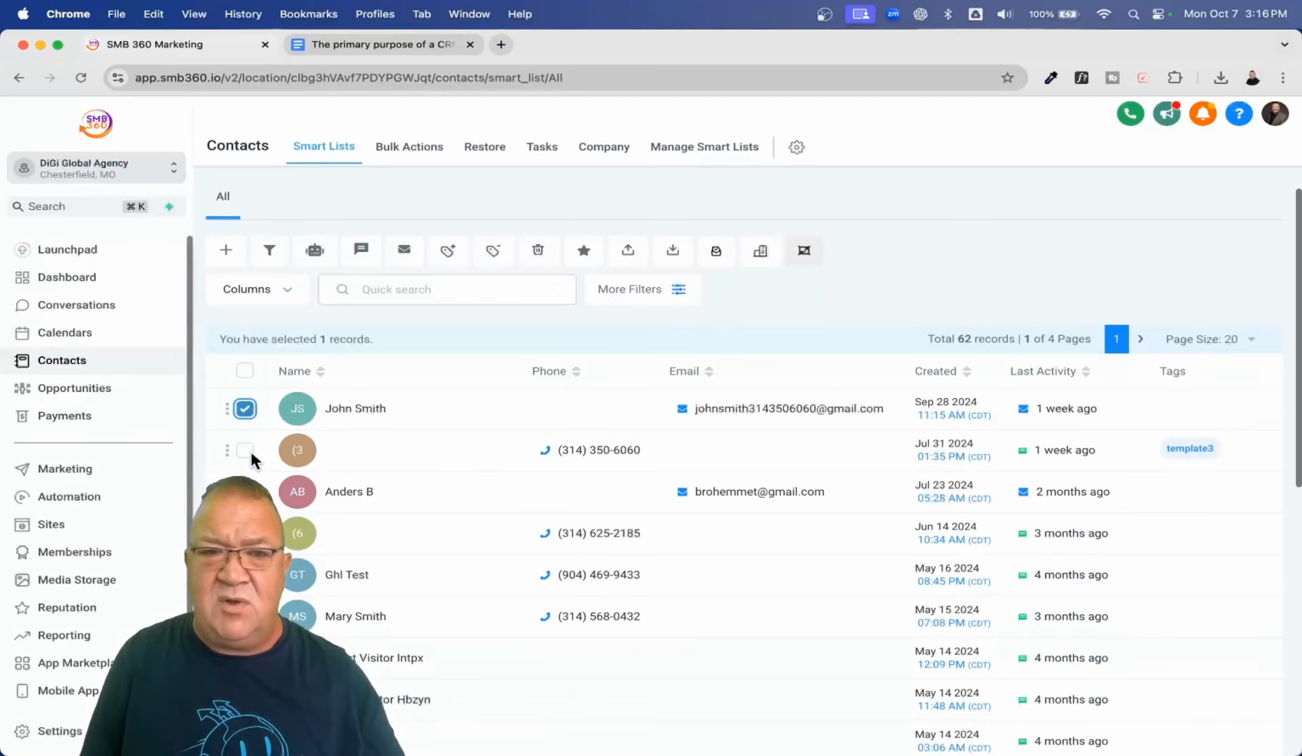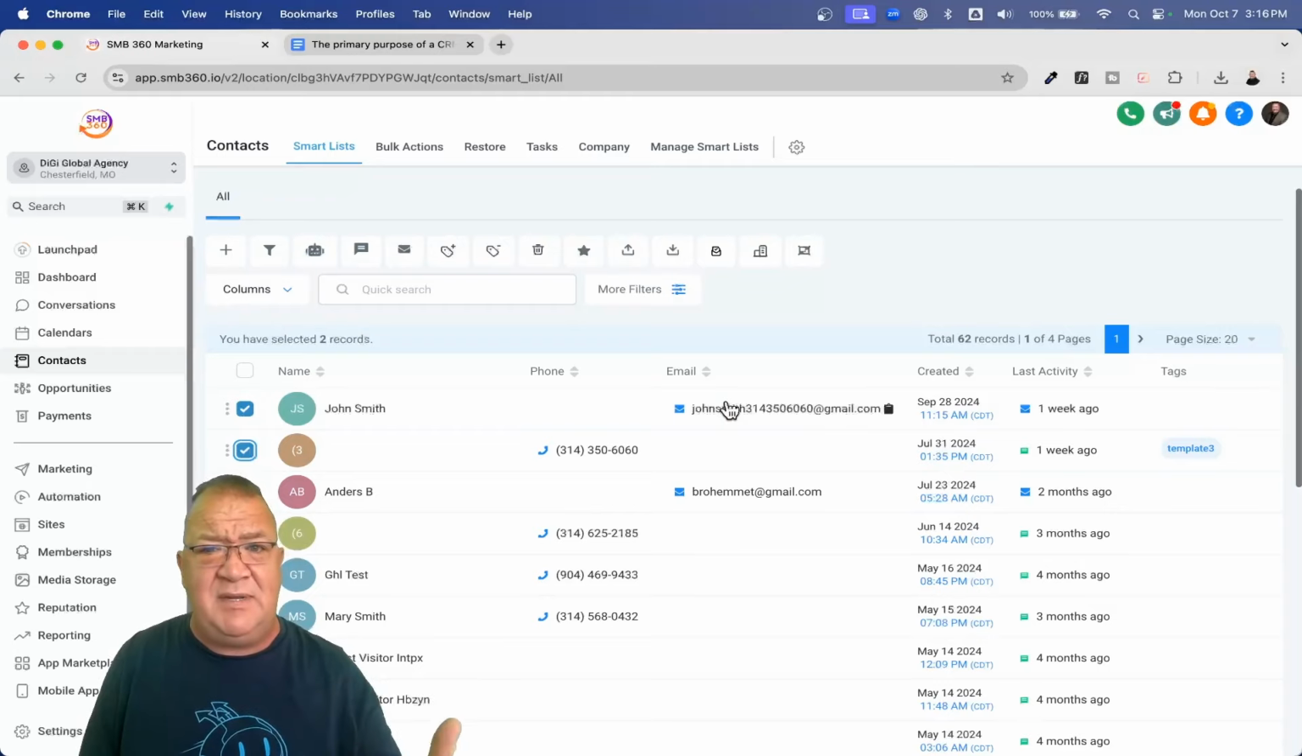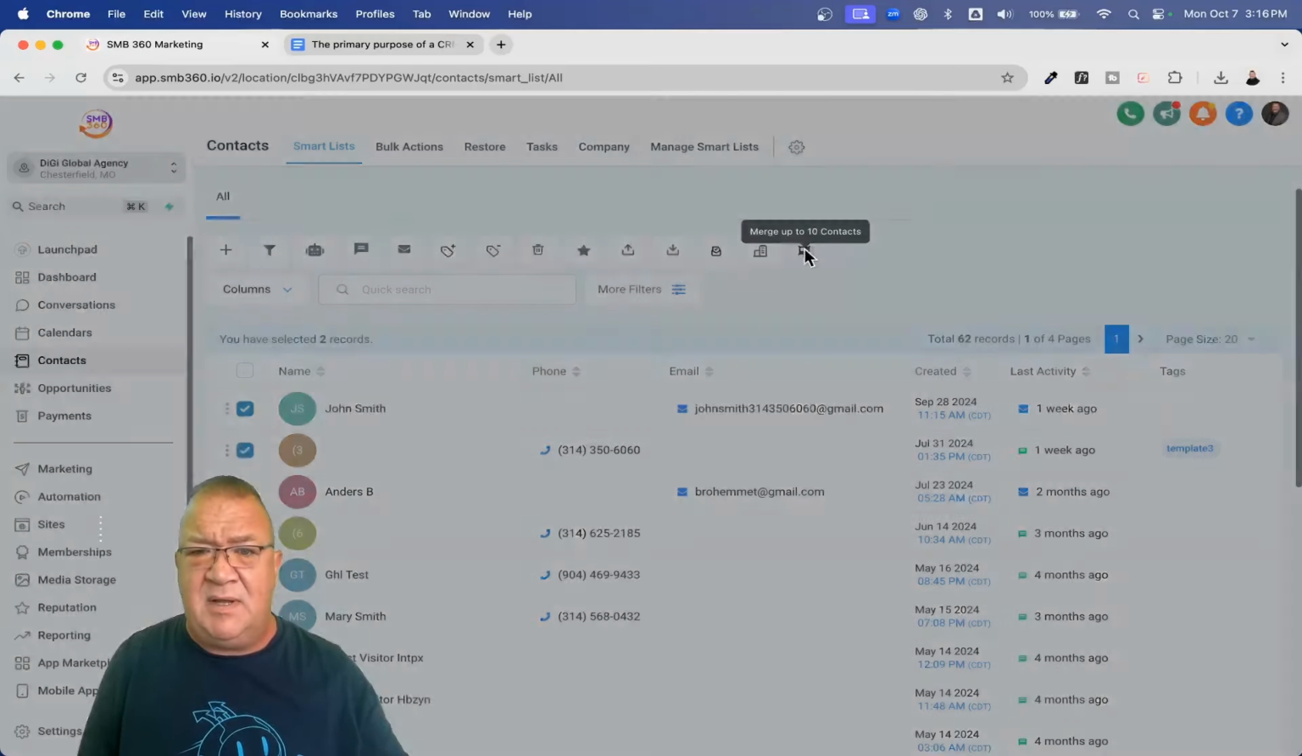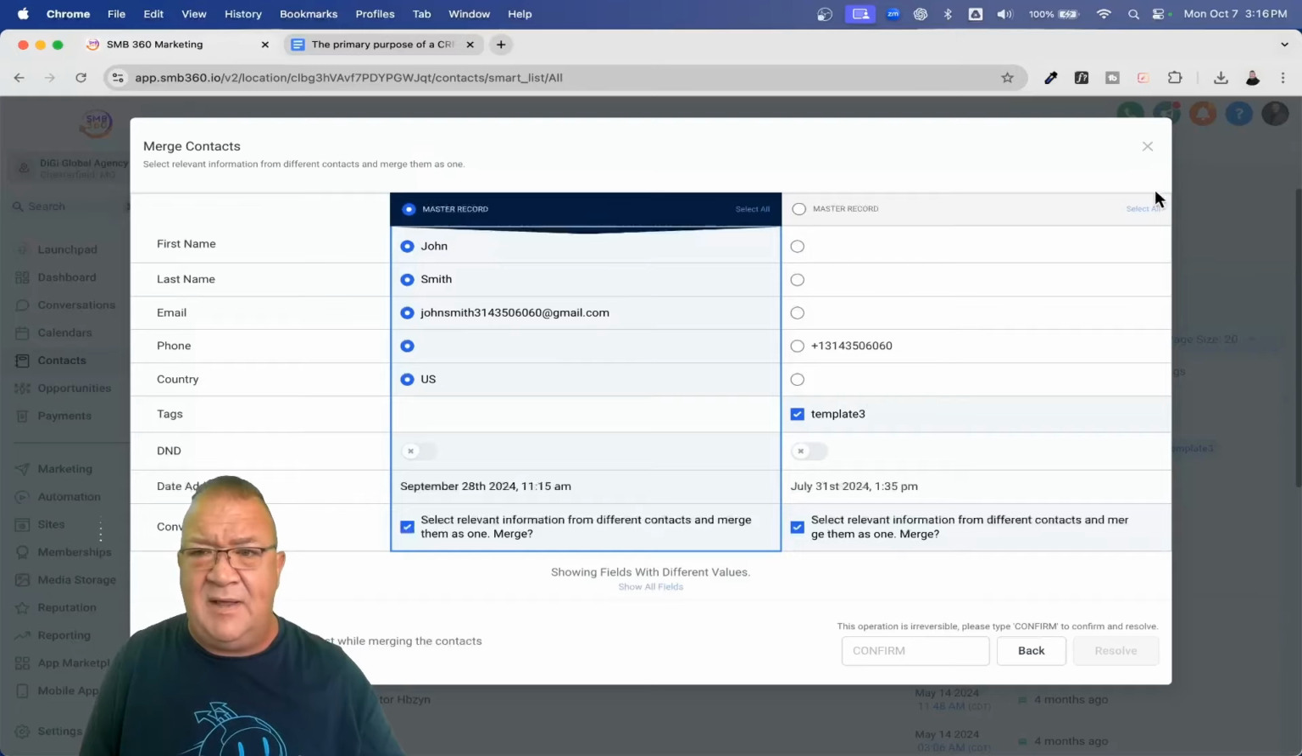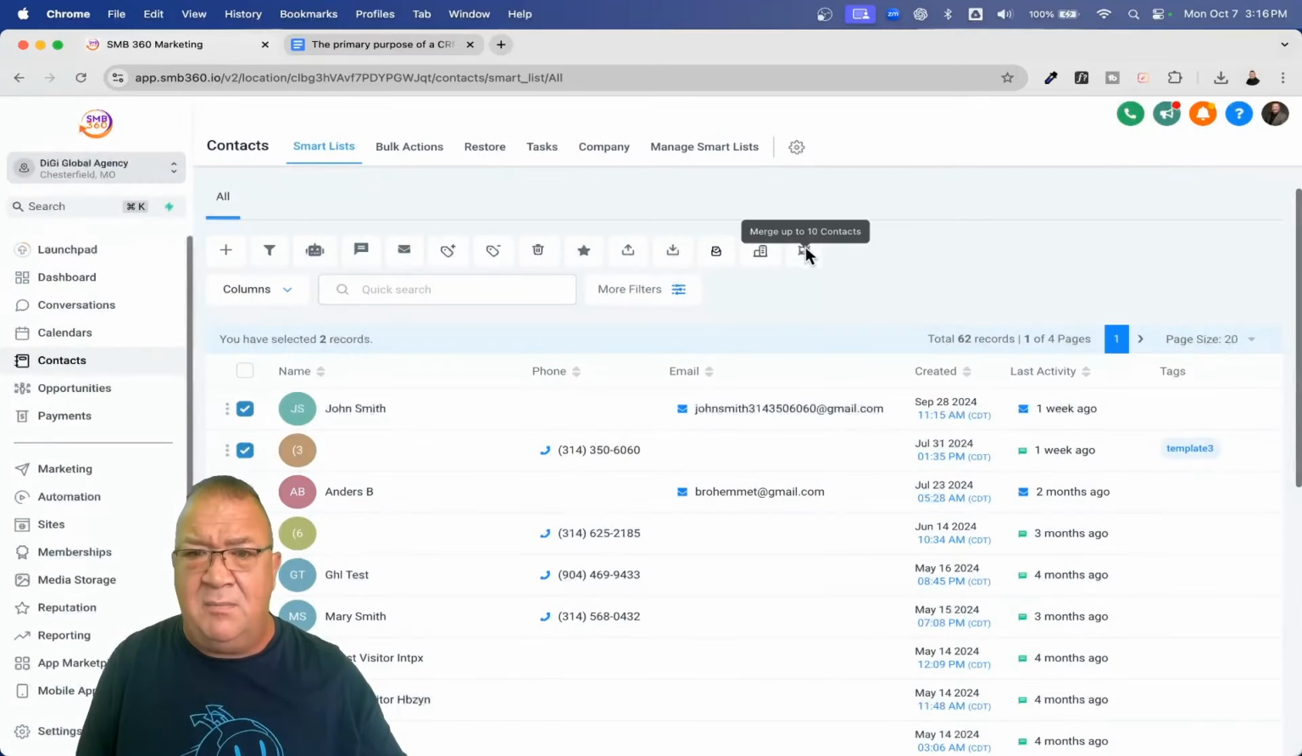So right now, this is where you can highlight both records, and this will have to be done manually. You're going to come up here and click on the merge. If you didn't see that, let me highlight over here, merge up to 10 contacts. So again, you could highlight 10 of these contacts and do them together. That would be complicated, but you can.